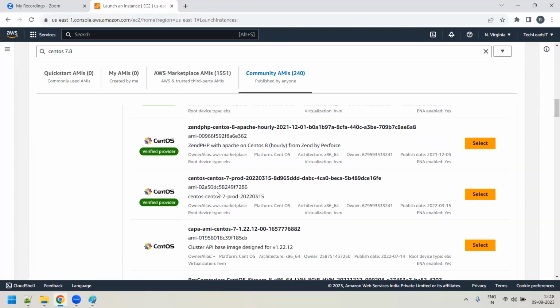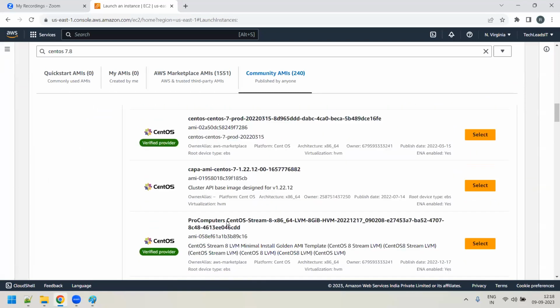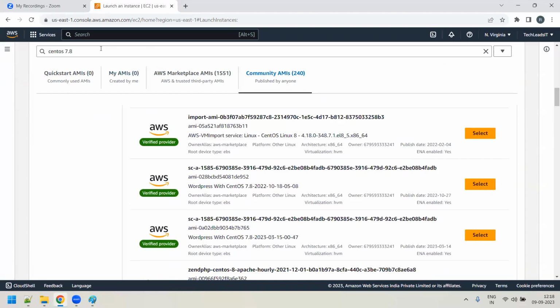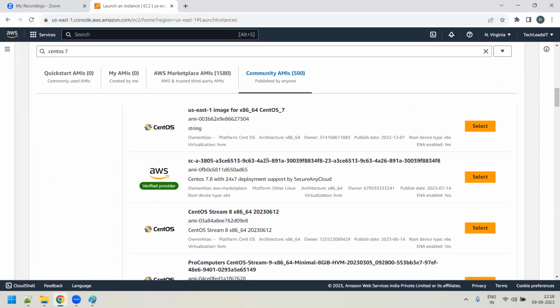Let me check if there is any CentOS 7 there. Okay, one second. Where is it? 7.9 is there. So I think I can select this one, or let me check another thing. Let me only search for CentOS 7. Okay, CentOS Stream 8. This is CentOS 8, but you can select even this also.